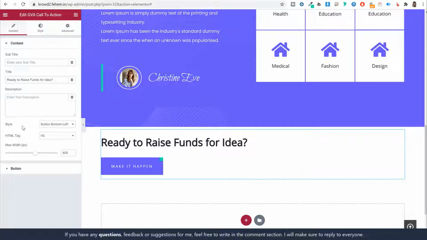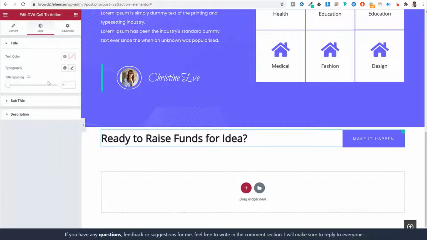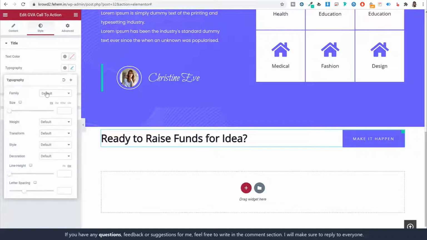Now let's go to this option. In fact, let's change the style. We don't want this like this. We want the button at the right hand side. So if you select button right, this is how it will look. Now we also want to change the max width. Instead of 800, we want to make it 850. If you type this in, this is how it will look. Now you can go to style, change the typography to Poppins, or if you want something else, you can have that font family as well.